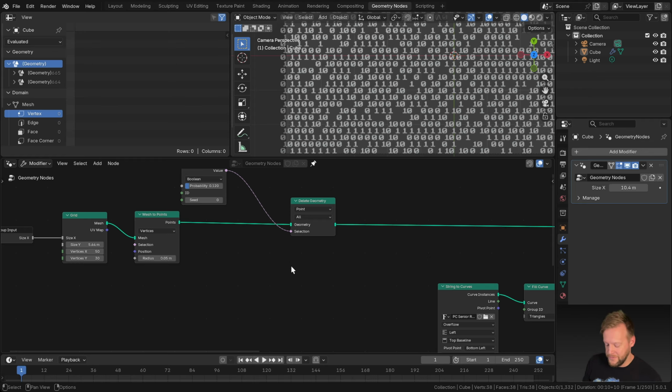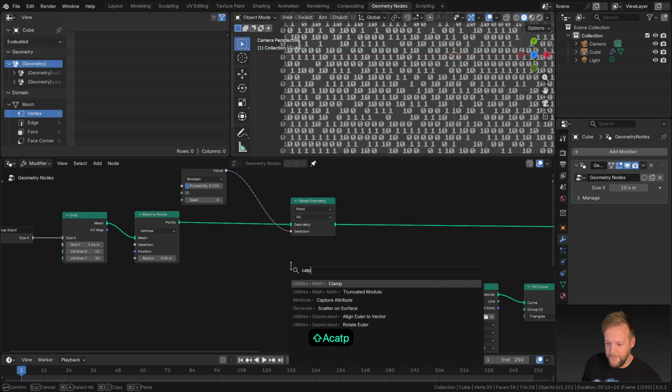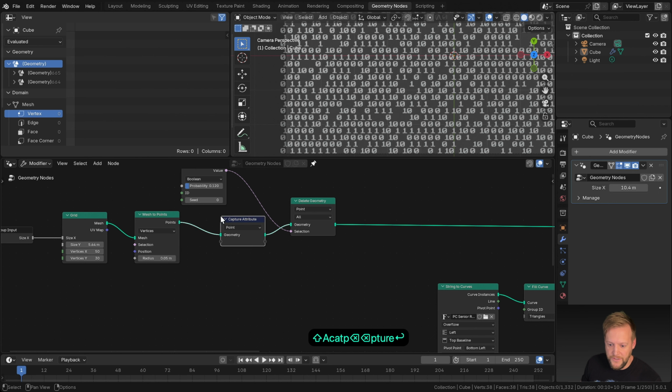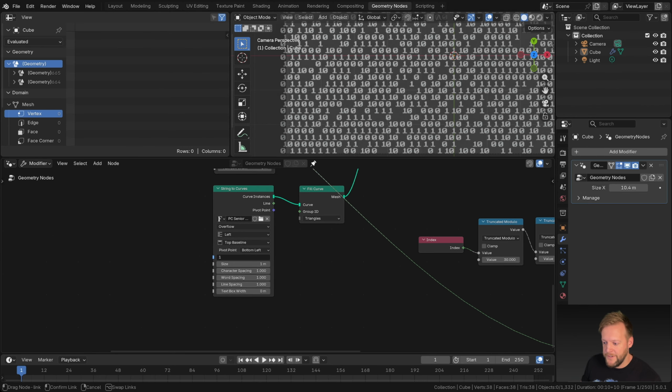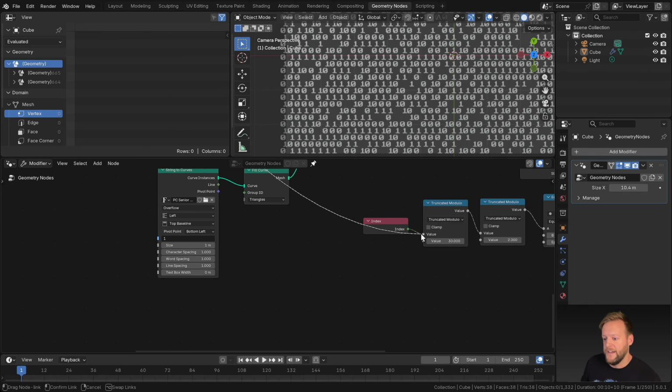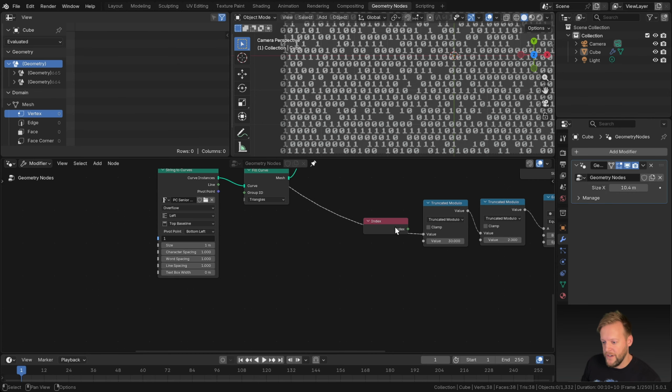So it's a little confusing, but let me show you. Shift A to capture the attribute, and we'll Shift A to add an index node. So we'll capture that index, and then the delete geometry can do whatever it wants and change up the index values however it wants. But once it's captured and we freeze frame those values, we'll plug this value into this truncated modulo because this index node no longer reflects the original values that we wanted to work with.